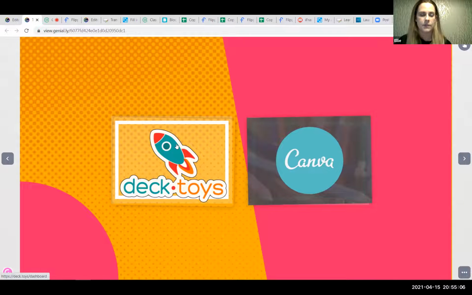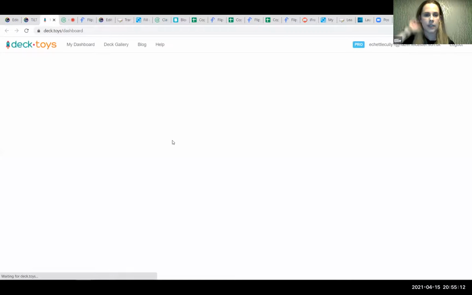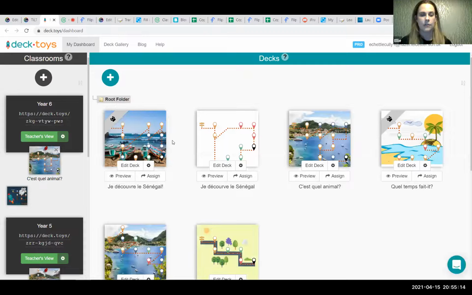So I used Deck Toys a lot in lockdown because the children really, really loved it. But what I really like about Deck Toys now is that I can have the children on their devices in the classroom, and they can be accessing their particular activities at their level. So here I've created a Deck Toy with Je découvre le Sénégal.